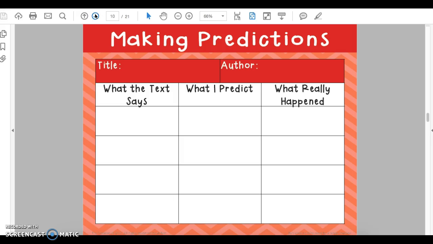The graphic organizer is fairly simplistic, allowing you and your students to focus more on the skill than the organizer itself. This one for making predictions begins with what the text says because we want our predictions to be based in the text. So it begins with what does the text say, then what prediction can I make from what the text says, from those details, and then finally it gives us that confirmation piece of what really happened in the story.